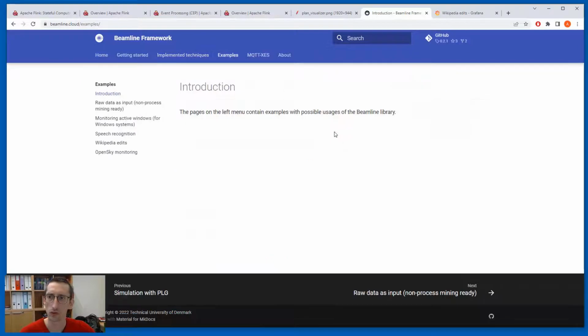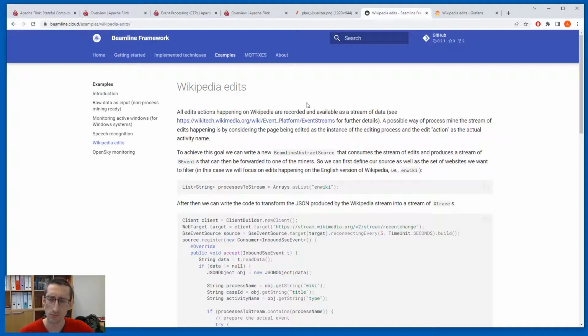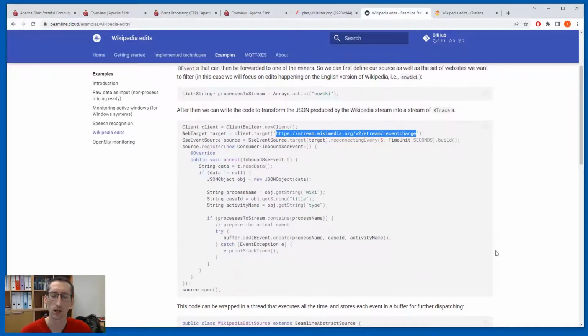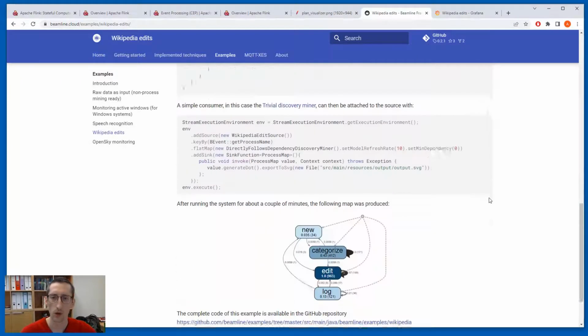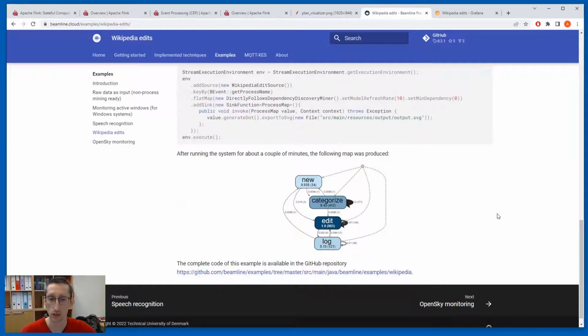The example page shows a bunch of real-world examples. For example, this one, which consumes the edit operations of Wikipedia performed in real time. So it actually connects to the stream of changes, where each change is associated to an event, where the activity name is the edit operation performed, and the case ID is which page has been edited. And in this example, you see a walkthrough of all the different steps to produce the output.